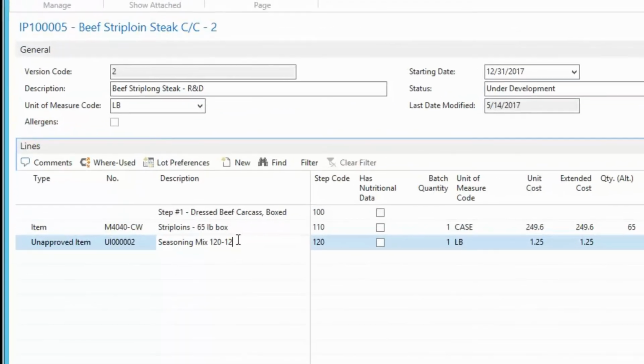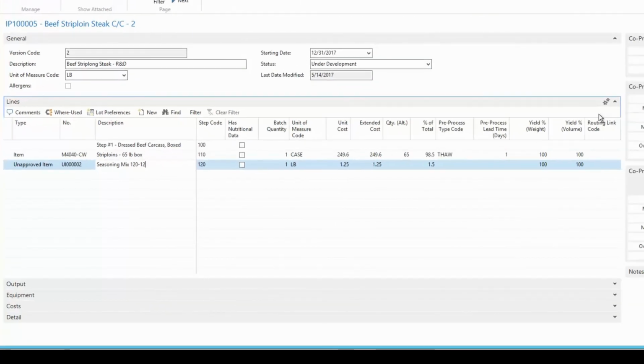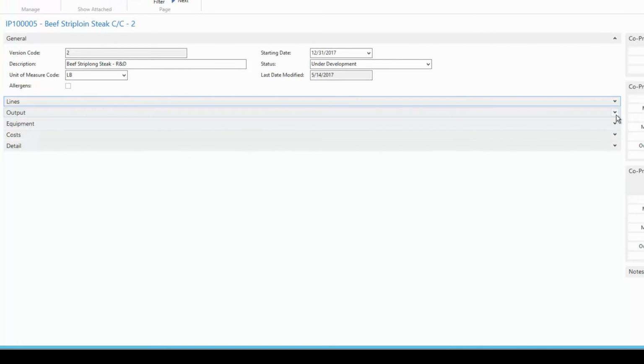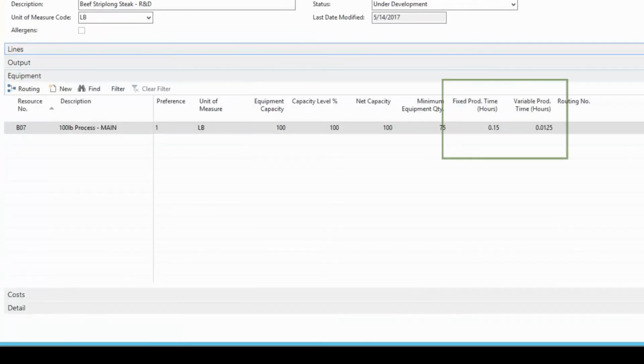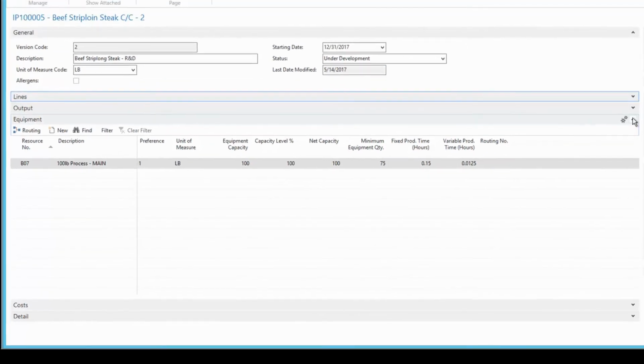Columbus's unapproved items allow for the R&D to work with recipes to investigate the impact of potentially new items being used. The Equipment Fast tab is where the equipment used in production is assigned. It includes the min and max capacity quantity and the fixed and variable time it takes to produce the items. Routing can be utilized to outline production processes as well.